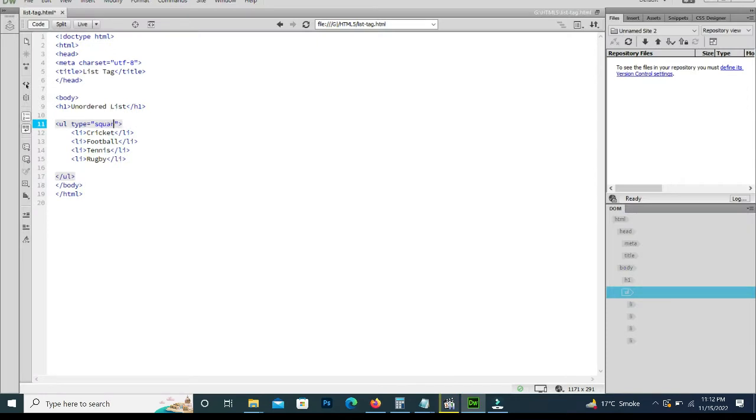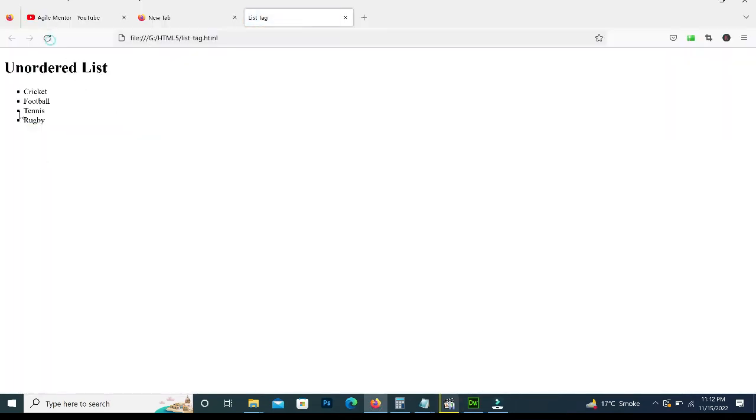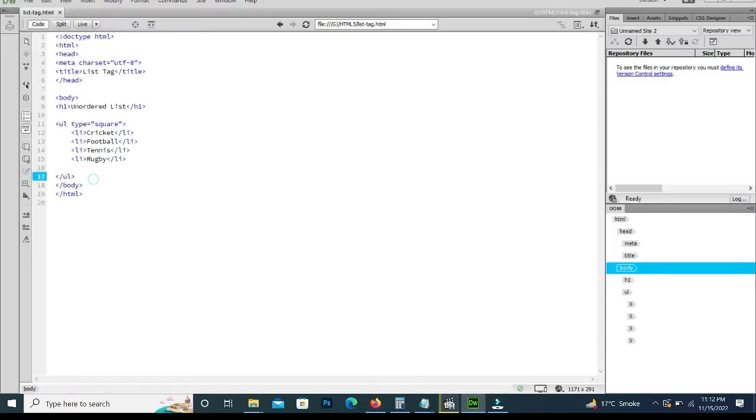There is also one more type, square. I will save it and reload the page. Now it shows the bullets in square form. I hope you understand the unordered list very well. Now I will tell you about the ordered list.